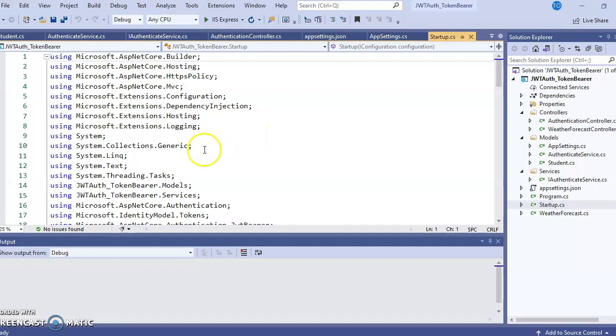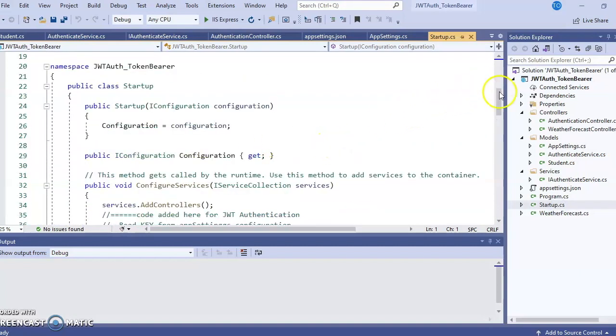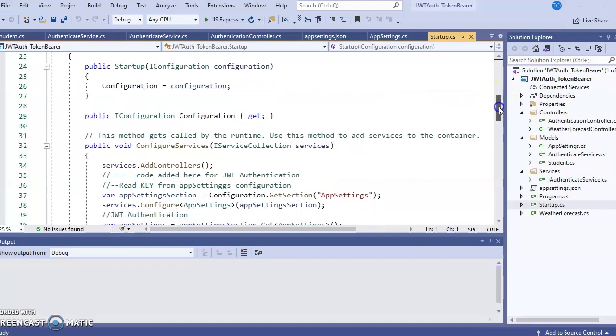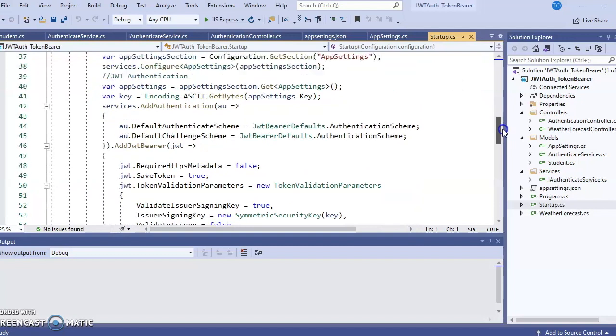Alright, so a lot of namespaces being called here. So this is my startup. As you can see, everything looks good here in my code. I believe this is where I had to install JWT.